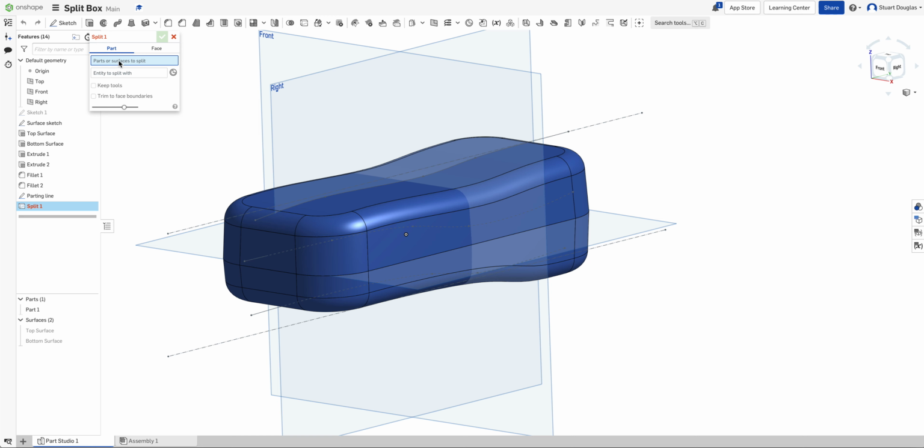What do I want to split? I want to split the part, which is all of this. So parts to split is part 1. So I pick it here, like so. And as you can see, it fills in with blue. And then it goes red and says entity to split with. Well, the entity that I want is my parting line.